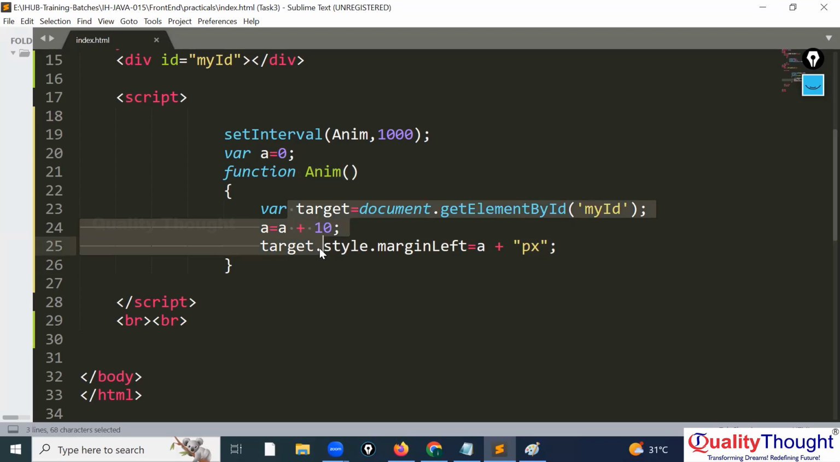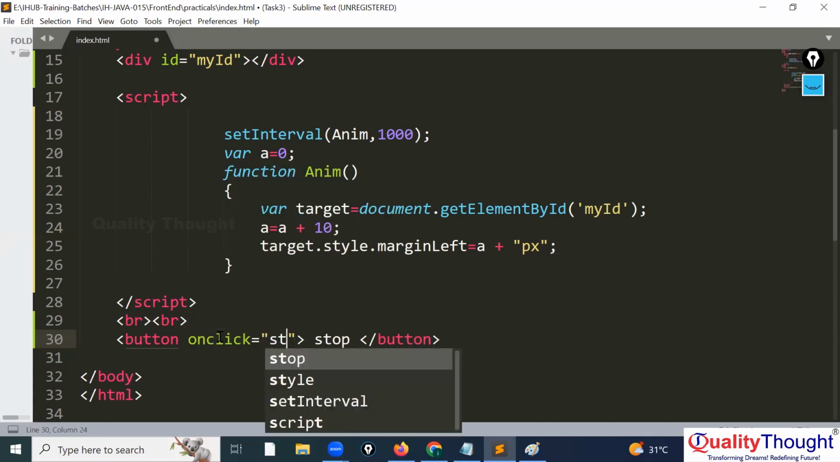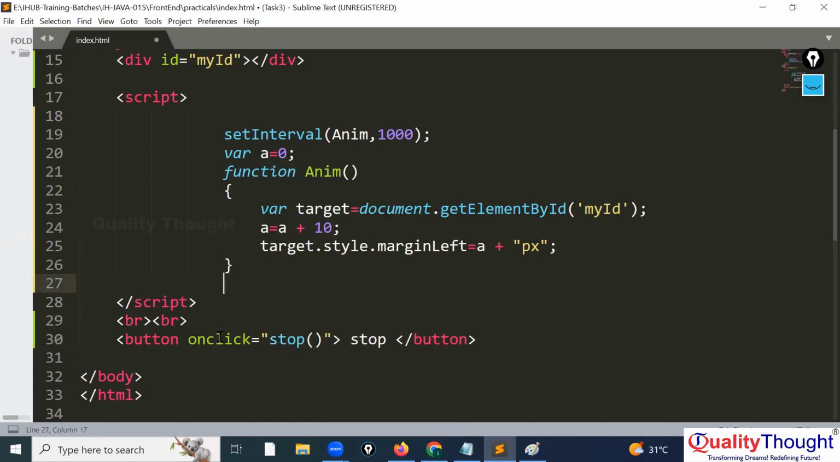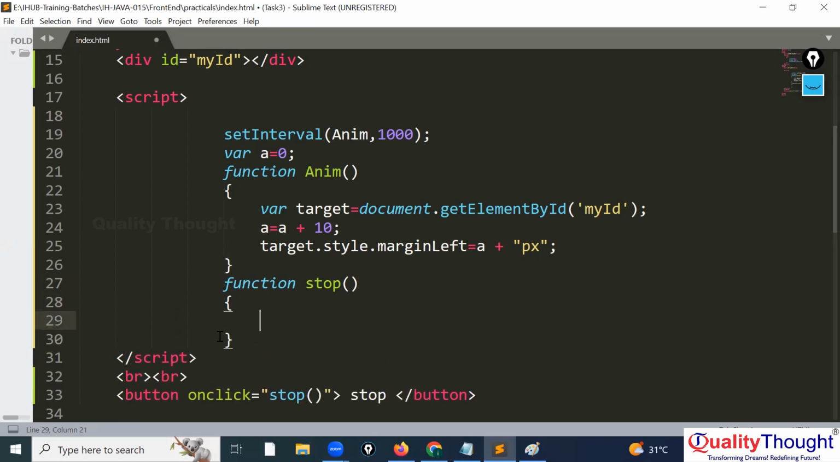Sir, how to stop? We can stop only if we call clear interval. If you call clear interval, then only it will stop. Otherwise, it will not stop. So what we should do, I need to take one button here. For stop it is compulsory to take a button. Start is optional. If you want to click, then it has to start. No, sir. Directly start means directly start. That is not a big deal. So here I'm writing stop, using on click. What's the function name? Stop. So see here, function stop.